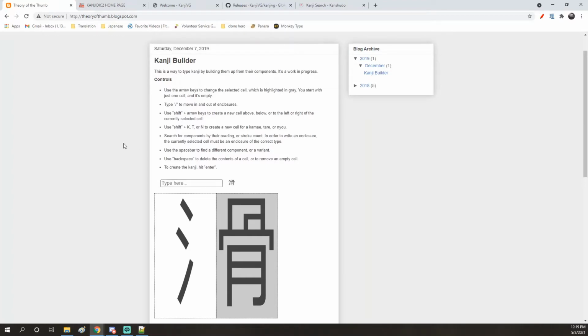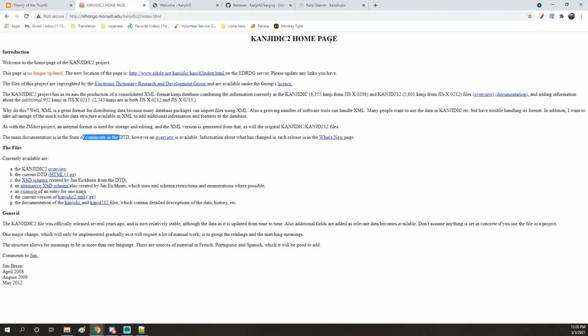It relies on two main resources. The first one is Kanji Dic 2. Here's the home page for it. You can download it here. And this is written by Jim Breen, I guess. So this is related to a couple of other Japanese tools that are online.